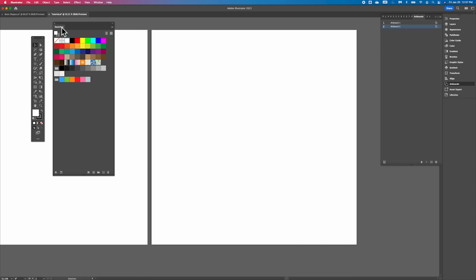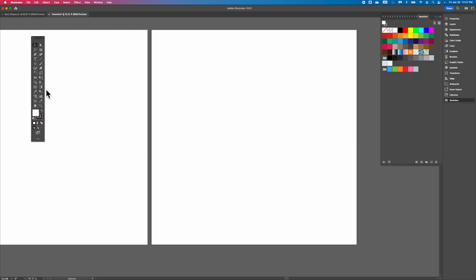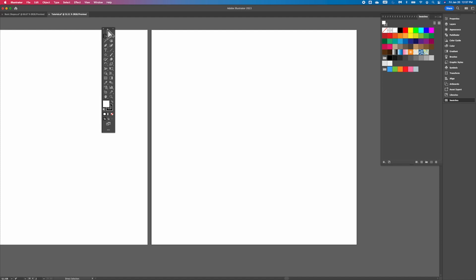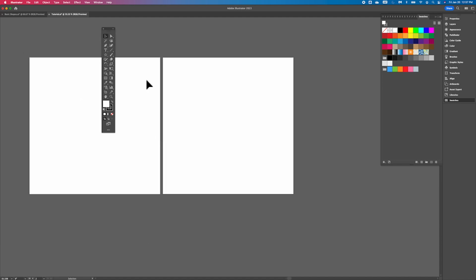Now, you can adjust these. I'm going to go ahead and take my swatch panel and just dock it back over here. You can manipulate your artboards. So if we back out a little bit, you can get a little bit better idea. I tend to like to have more space between my artboards.